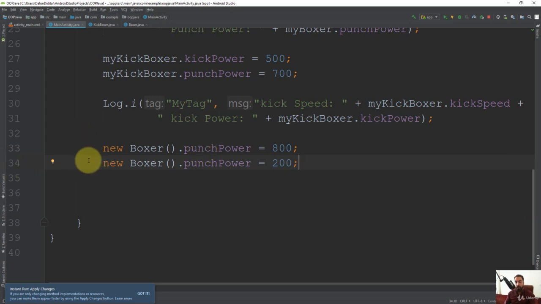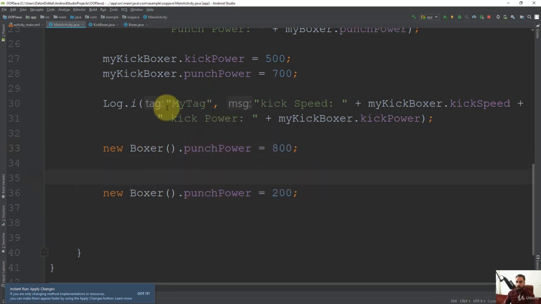So here we have two new objects of type boxer class, and we didn't assign them to a variable so that we can refer to them later. We just created a new object. And if you want to output the value of your boxer object to the console or to the log, you can just create a log statement.